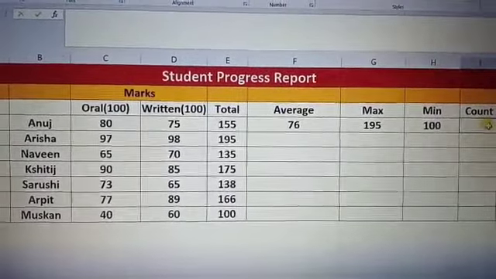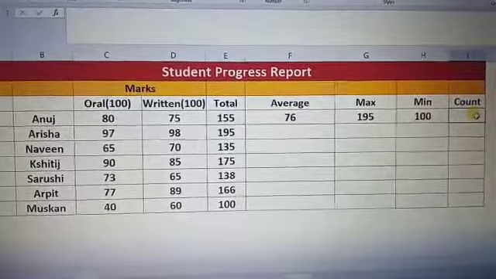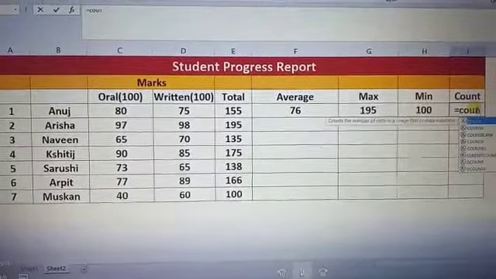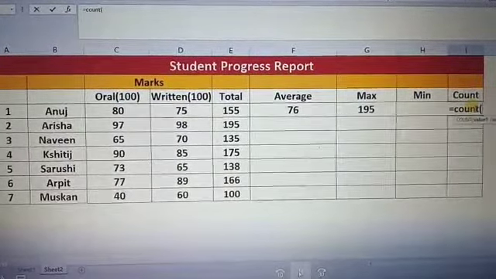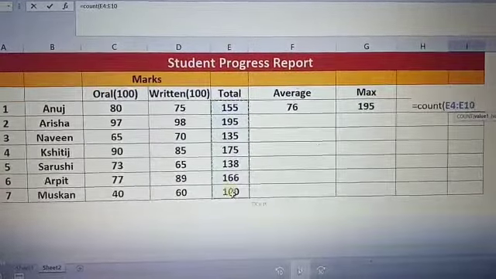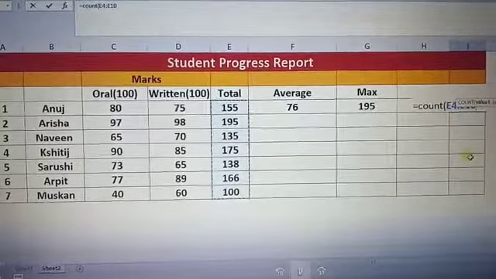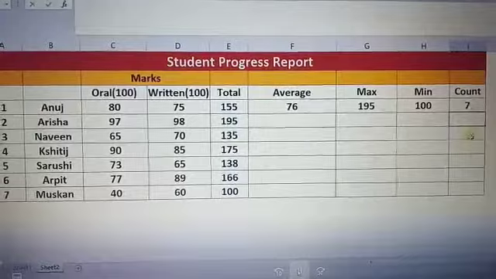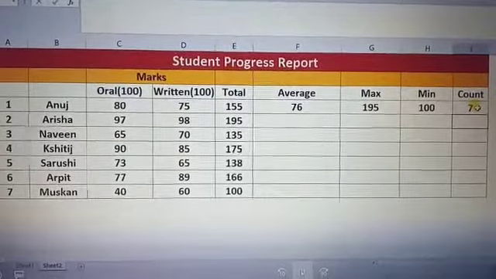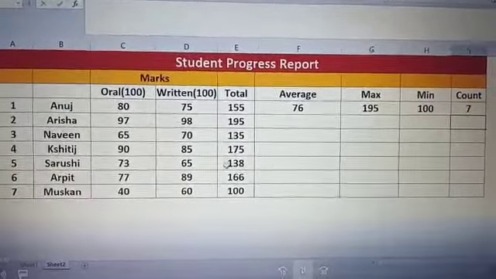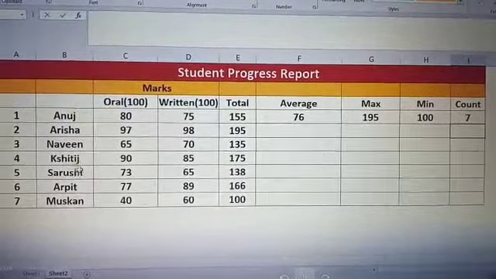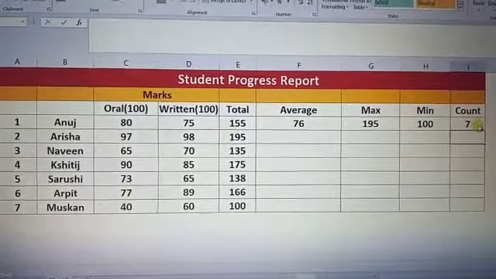Now the count function counts how many students appeared in the oral and written test. So type equal COUNT, open the bracket, and select E4 to E10 again. Now 7 students appear, so it gives 7. The count function is used to count the number of rows that are filled with data. Here the data of 7 students are filled, so it displays the student count.